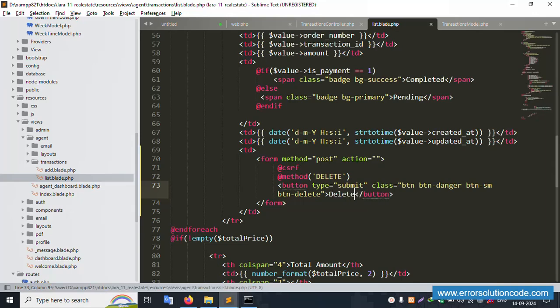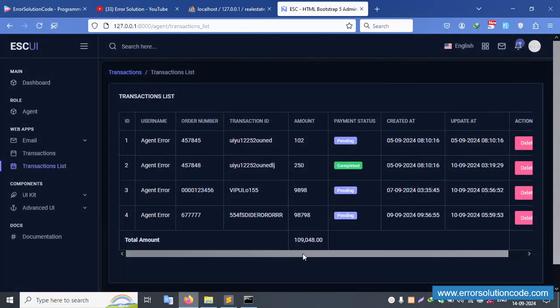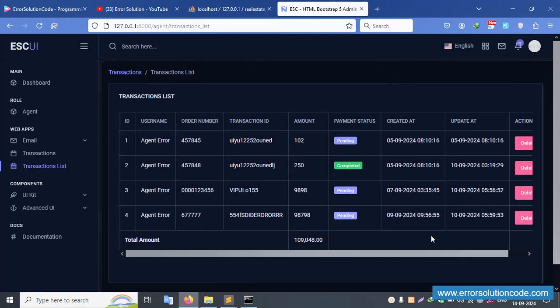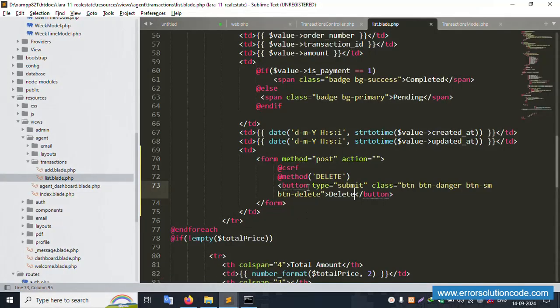Save the file. Successfully saved. Let's refresh this page. This button is available. Good, working. This is the delete button. Click it. Refresh this page. Successfully working. Fine, the delete button is available.